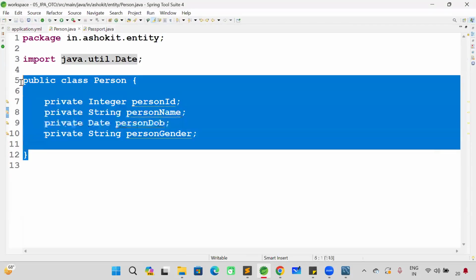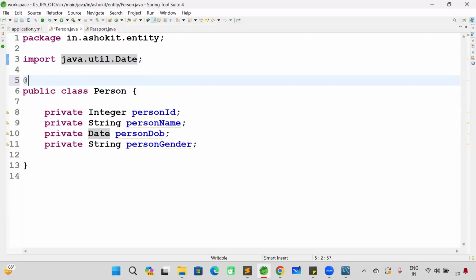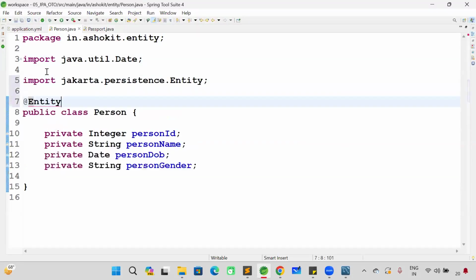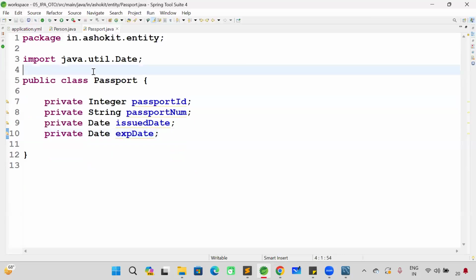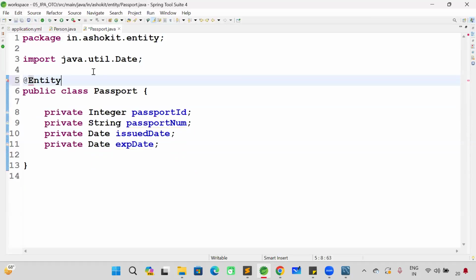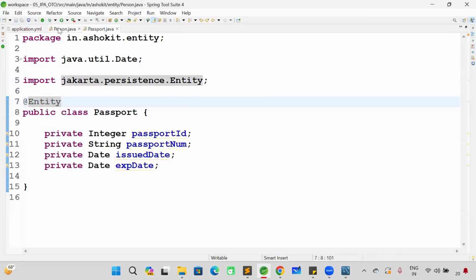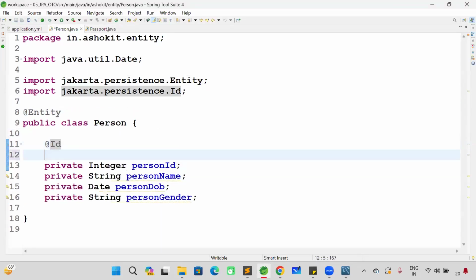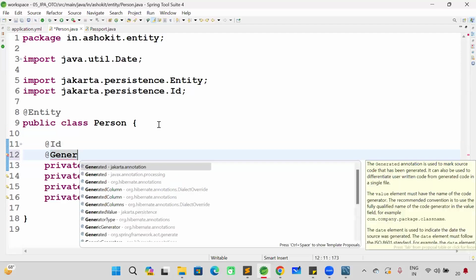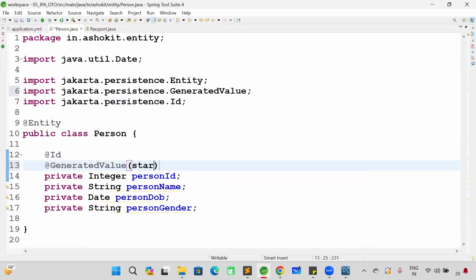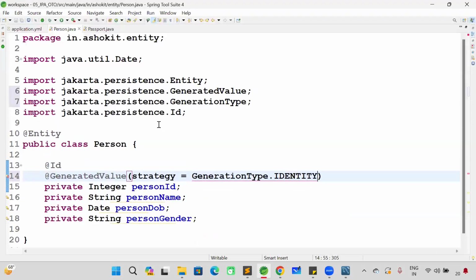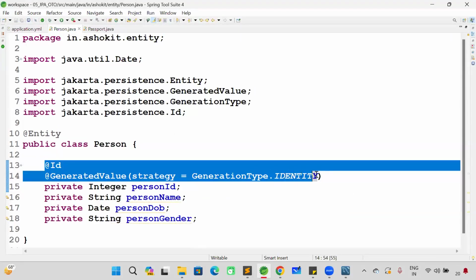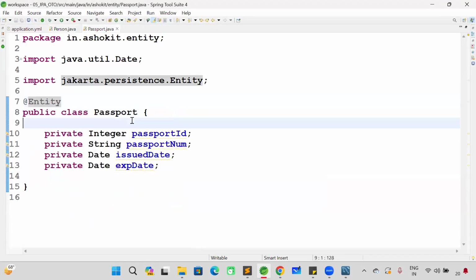Now, Person is one entity class. Let me represent this as an entity by using the @Entity annotation. Passport is another entity class. I'm using the @Entity annotation for this one. Now here, personId. Let me take it as @Id and @GeneratedValue. We are going to specify the strategy as identity. Same thing is applicable for Passport also.